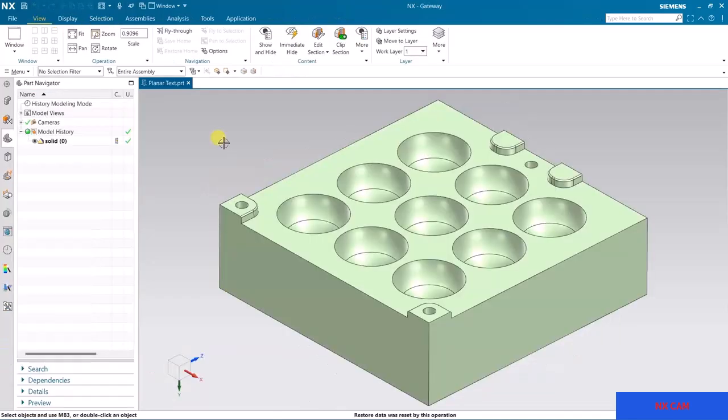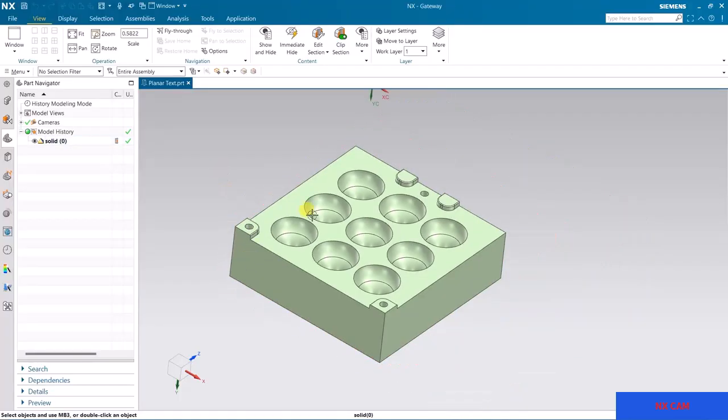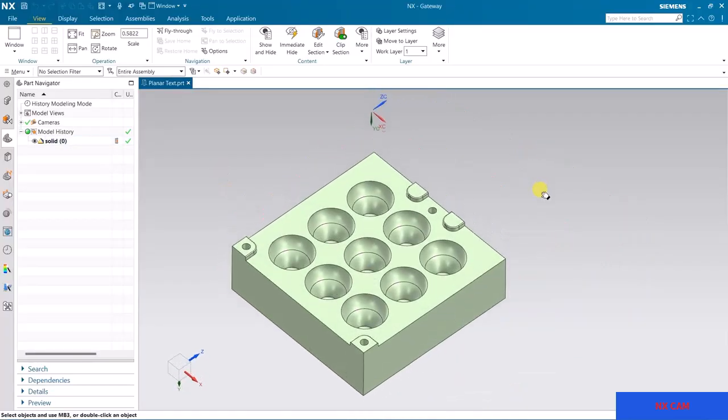In this lecture, we will see planar text. And for planar text, I have this cavity. And on this cavity, I want to add text. I want to engrave something, some part number.